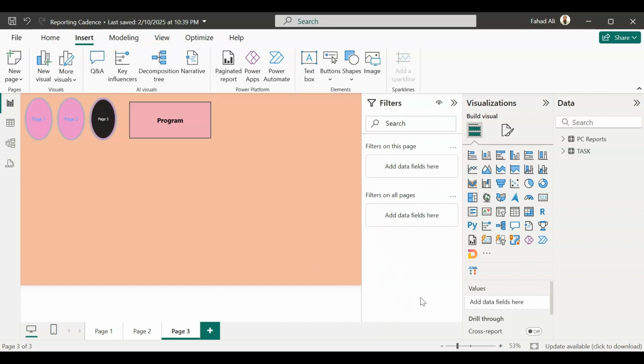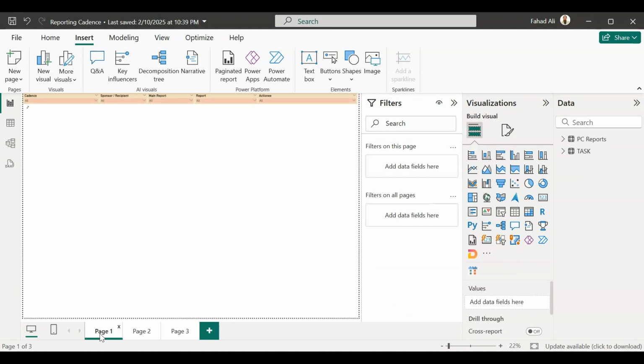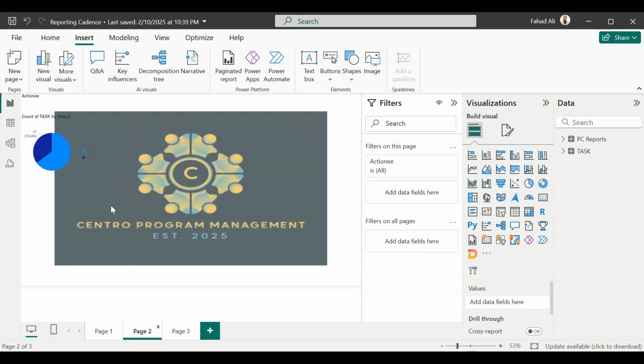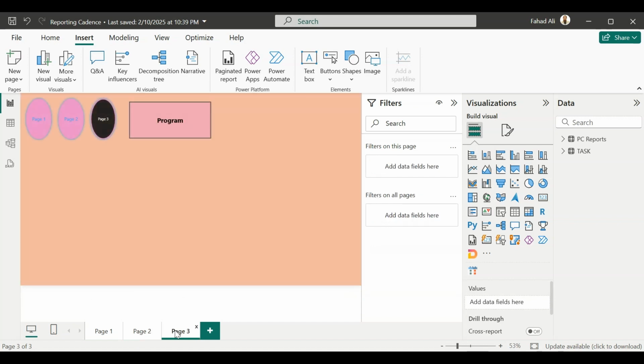The idea is to add a navigation page for your individual pages in Power BI. Suppose I have this report in my dashboard report. I have page one, which has certain visuals about the cadence calendar. The second page is about the status of my reports and stuff like that. And on the third page, I want to make it a landing page for my report.